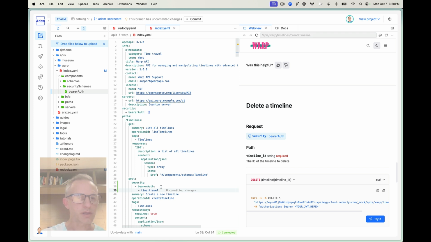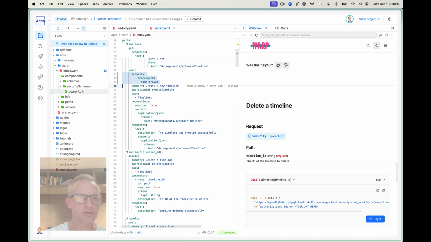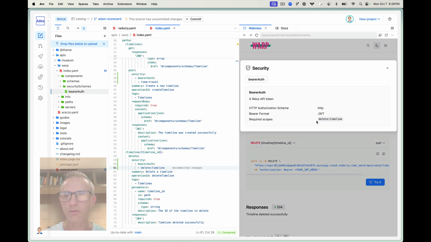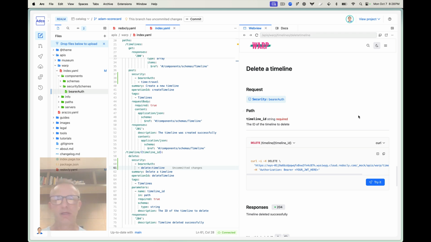So let's just copy this and go to the delete operation and add some scope, delete timeline. Okay, let's say that was what was required. Now we've got our required scopes in there. Hopefully that helps answer the question, can you add scopes to specific endpoints?